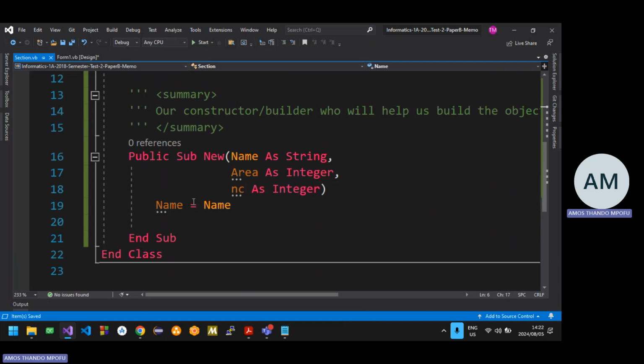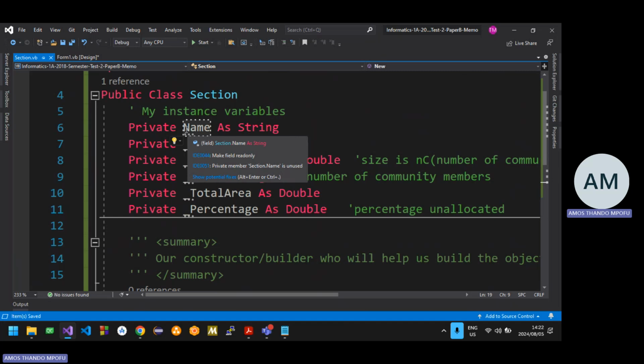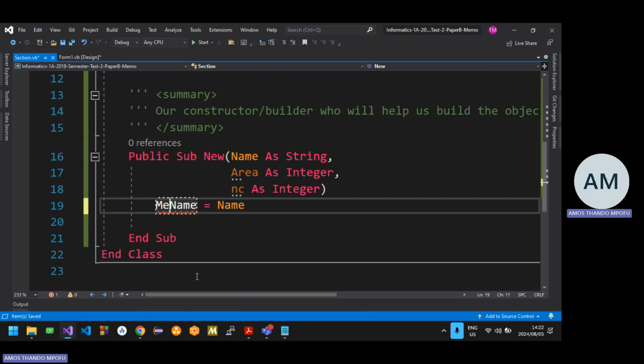Are you saying the constructor's name is the one on the left, and the one in your class is this one? Or you're saying the one in your class is on the left, and the one in the constructor is the one on the right? Which one is which? It's confused. So there's two approaches. You can just name it with an underscore to distinguish, or you can be stubborn and stick to the same name and then use this keyword called Me. You see, use Me and then you say dot.